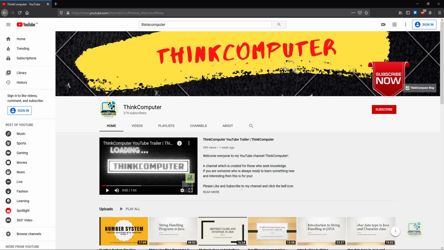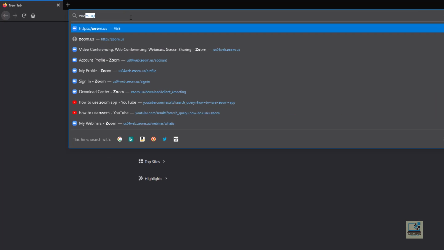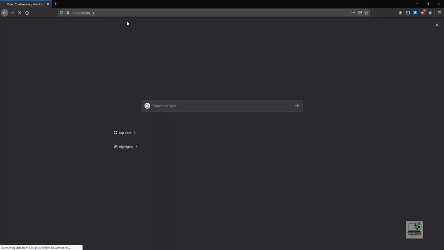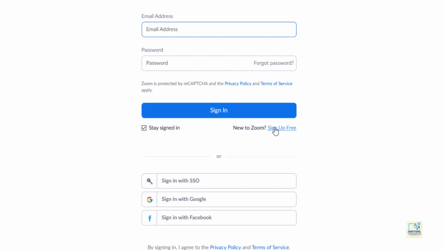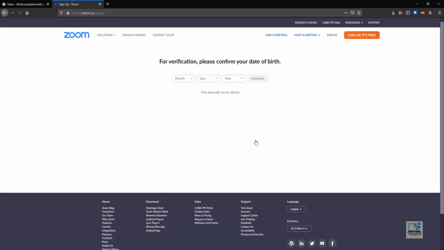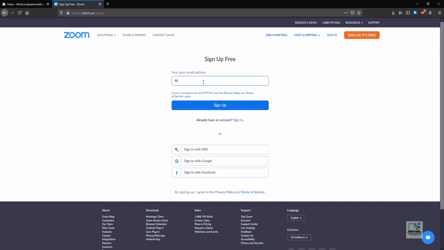So I suggest you first create an account in Zoom and after signing in, then you can join the meeting. In order to create an account, open the Zoom website, click on the sign in option, then below sign in, click on the sign up free option. You need to verify by entering your date of birth. If you are below 18, you can enter your parents' date of birth. Click on continue. You need to provide an email address. You can give your parents' email address, and if you have your own email address, you can use it. Then click on the sign up option.